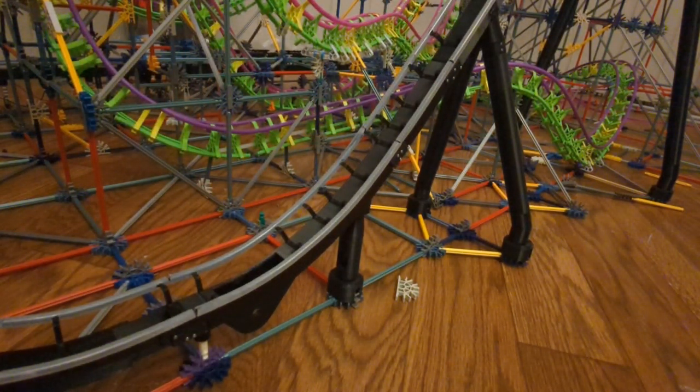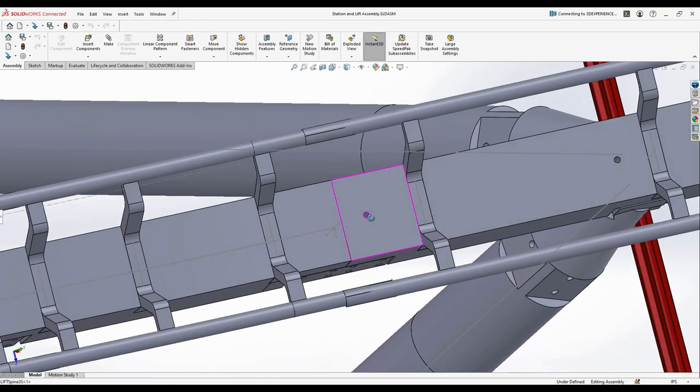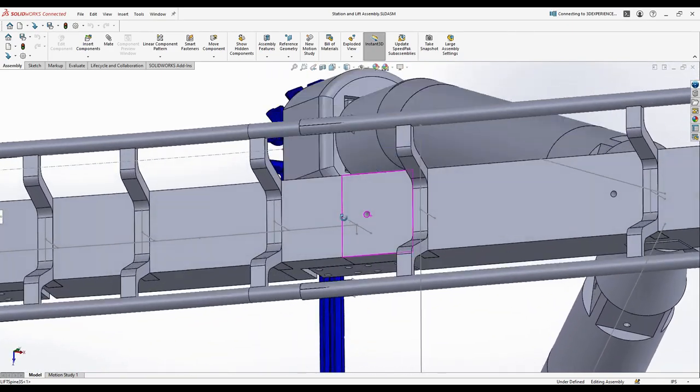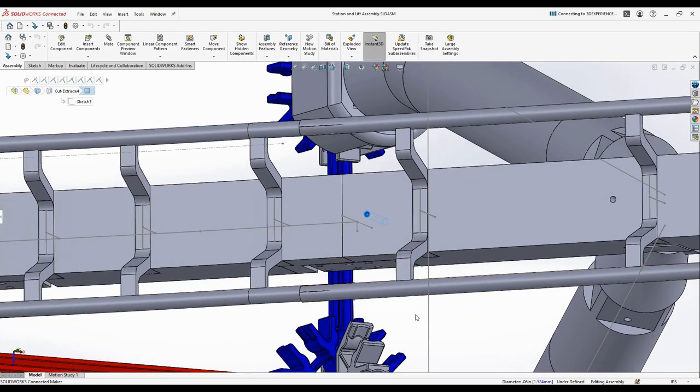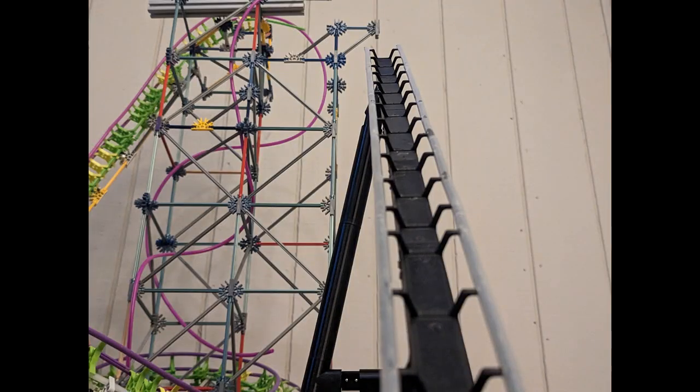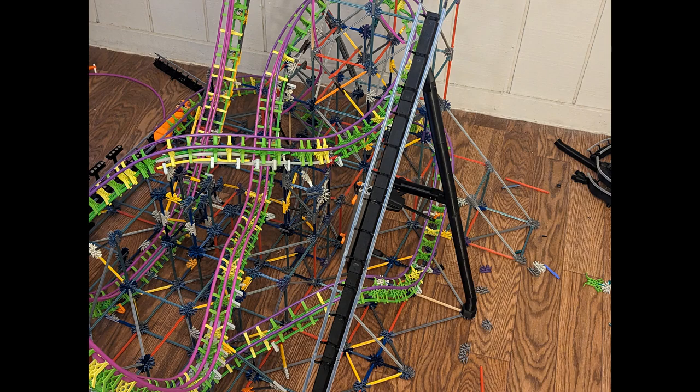I added a large notch to eventually add a gear and chain, and included small holes along the section to mount a chain trough to. The lift hill itself is just two sections repeated, but it was by far the most complicated part of the coaster.